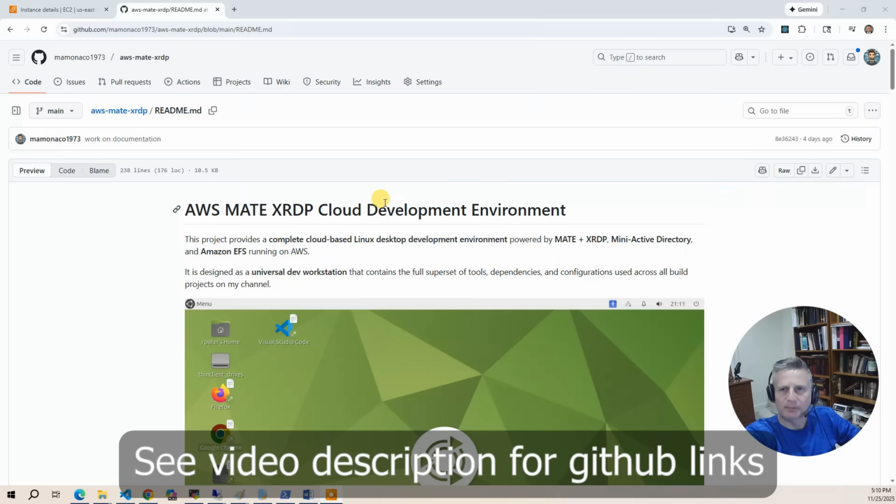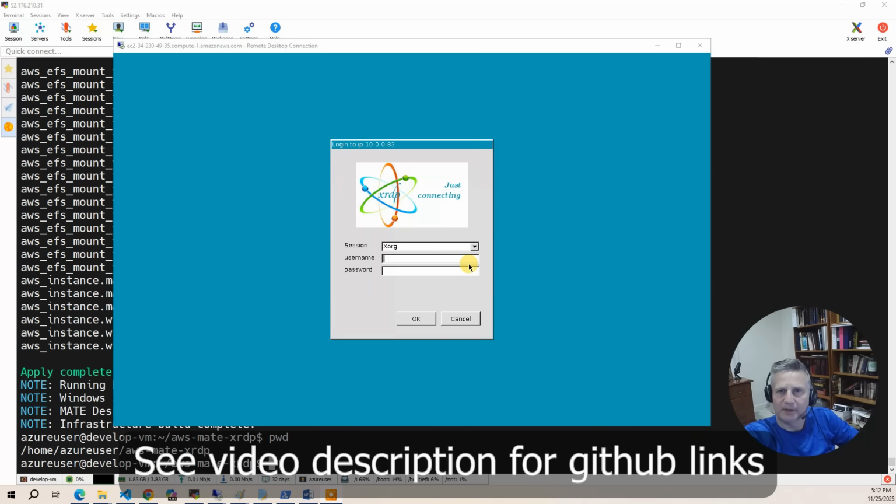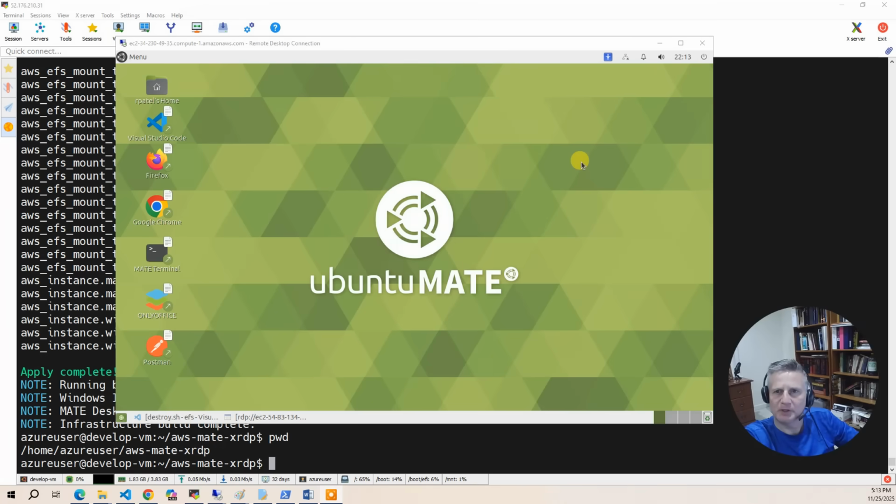In this project, we're going to deploy the lightweight Linux desktop MATE on AWS. On top of MATE, we're going to deploy XRDP, which allows access to the desktop environment from a remote desktop client.